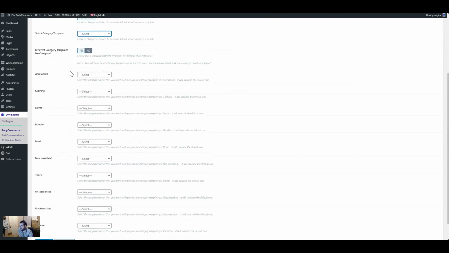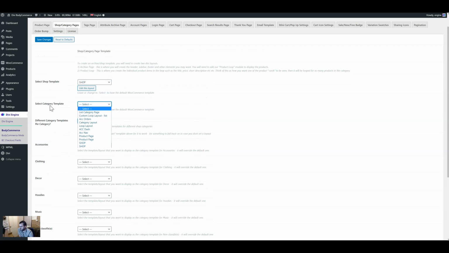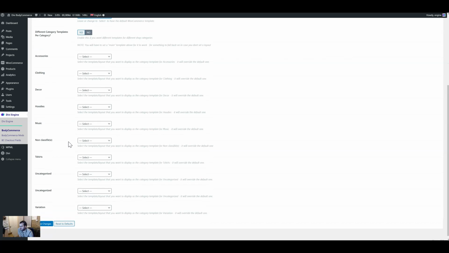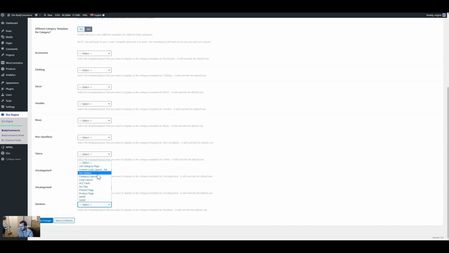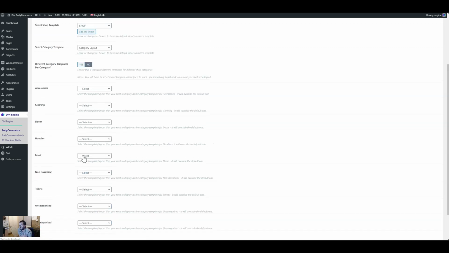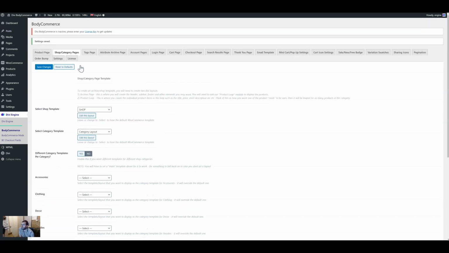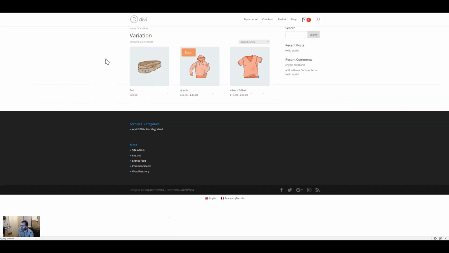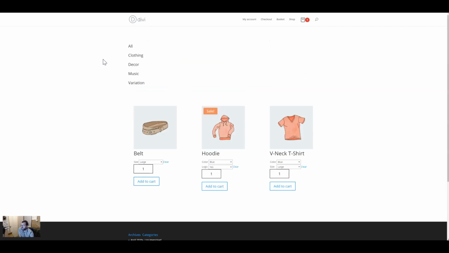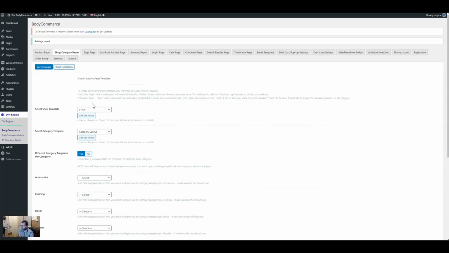But then, actually, I'll show you. So the default category page, I want to have that as category layout. But then for the variation products, I want to have the list category page. So see how you can specify. Oh, I need to choose that. Sorry, different category templates per category. Sorry, missed my setting. So I want to enable that. So now on the variation page, we should have a new layout with all the different lists.